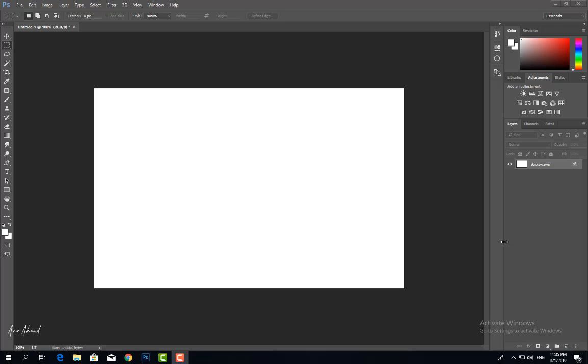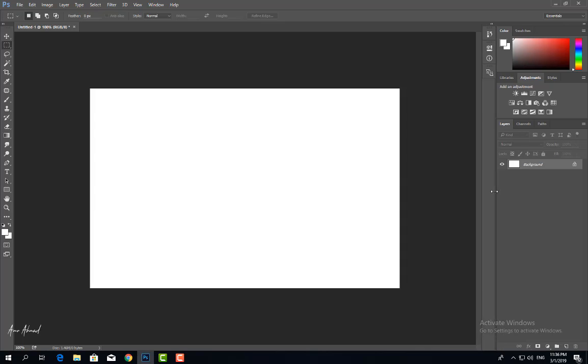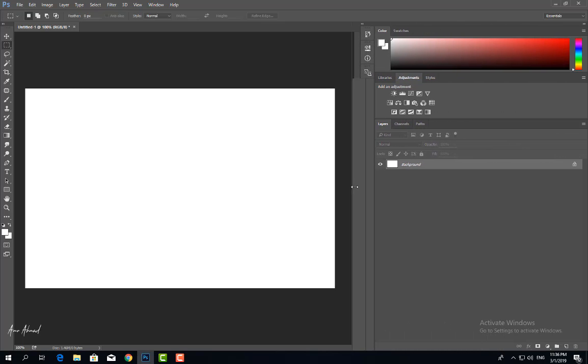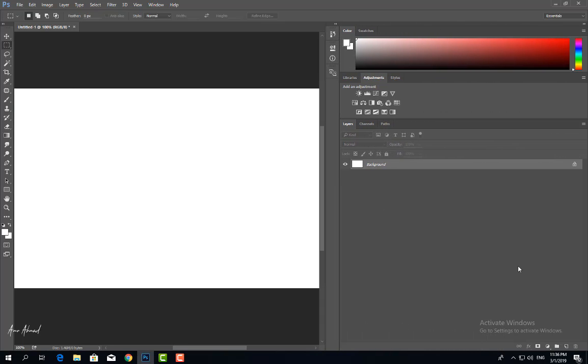Today we will talk about the main menu I mentioned before in Photoshop, which is the layer menu. We will maximize it like this to be clear.